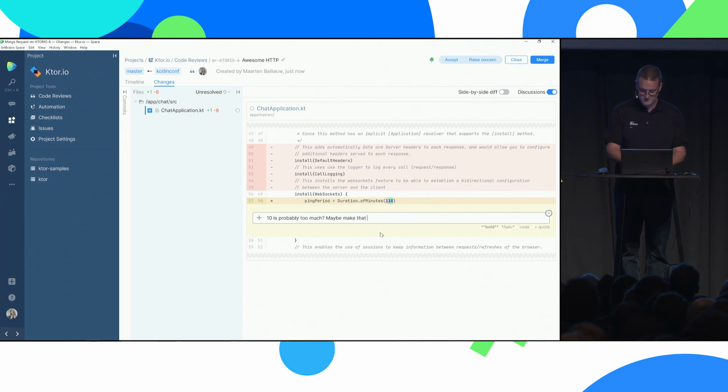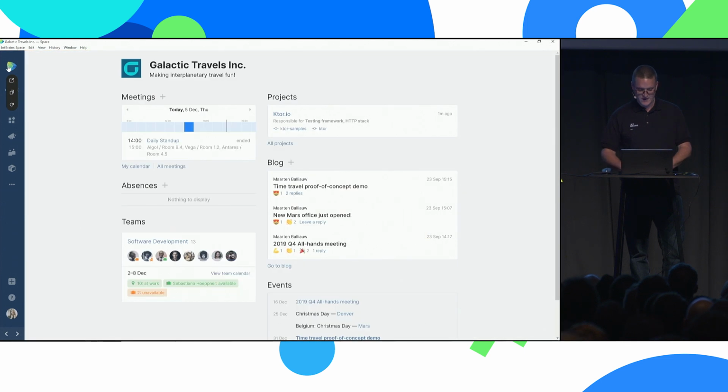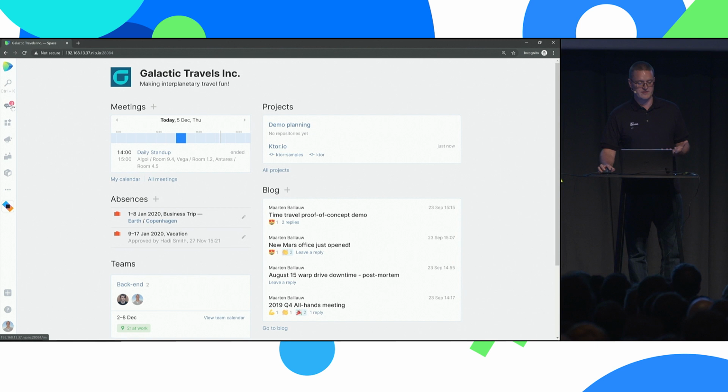Maybe make that 2. All right, there we go. And just for the sake of the demo, she will also accept this code review, and it's good to go and ship. Meanwhile, on my side, I was doing something else in Space. And again, that code review received a comment.